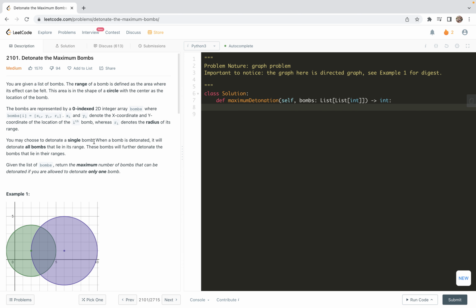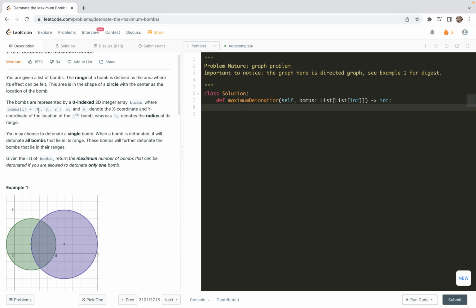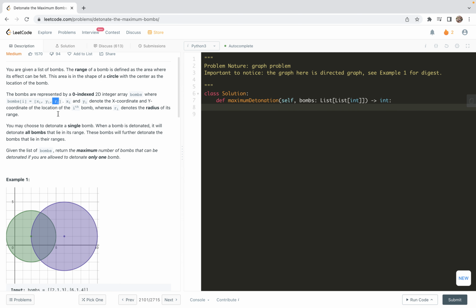So now let's look at the problem statement. We are given a list of bombs, and the range of a bomb is defined as the area where its effect can be felt. So this area is in the shape of a circle, right? Each bomb is represented by three numbers, xi, yi, and ri. So xi, yi is the coordinate of the center, and ri is the radius, right?